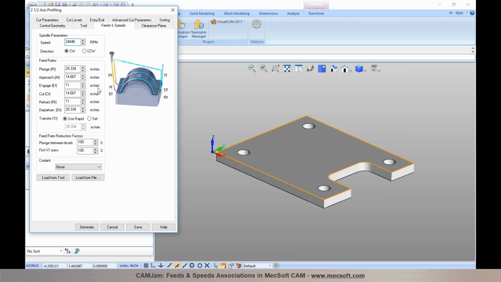And I'm also going to go over what each of these parameters represent with an example here. Your entry motions make up the approach and engage feed rates, and then the exit motions make up the retract and the departure feed rates, and then your cut motions are part of the cut feed rate. Your plunge motion is the motion from your clearance plane down to your first cut level.